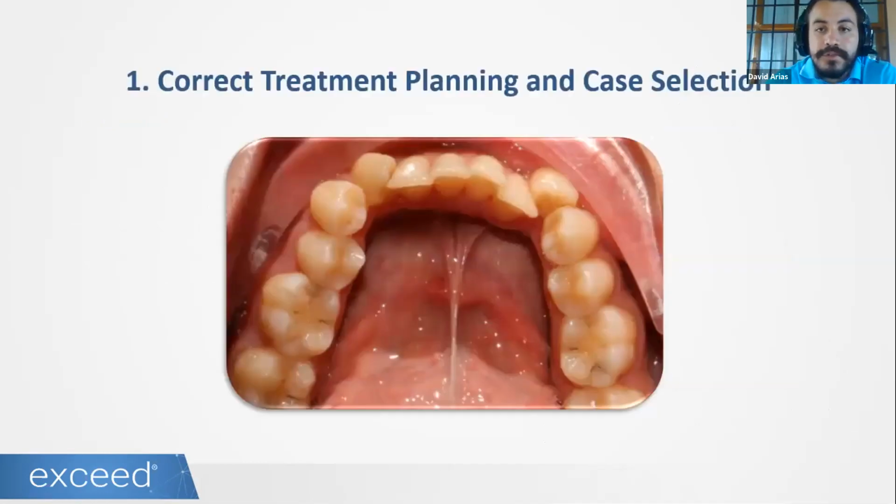So first of all, we have the correct treatment planning, and we don't want to forget that every case should be planned, and not just upload the records and tell the technicians, okay, just go ahead and do an alignment or just solve the anterior crowding. Here it is actually very beneficial if we do the cephalometric analysis. If you want, you can do it yourself, or you can hire an external service, or now there are a lot of software programs that can help you with that. You just select the points and they do all the calculations very rapidly, 2 minutes and you're done. And why do we want to do this?